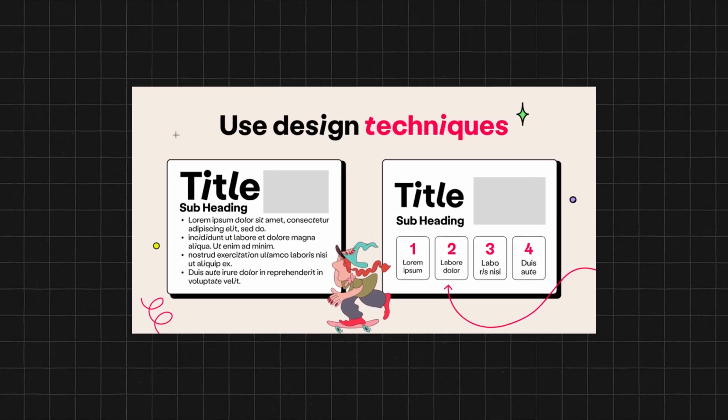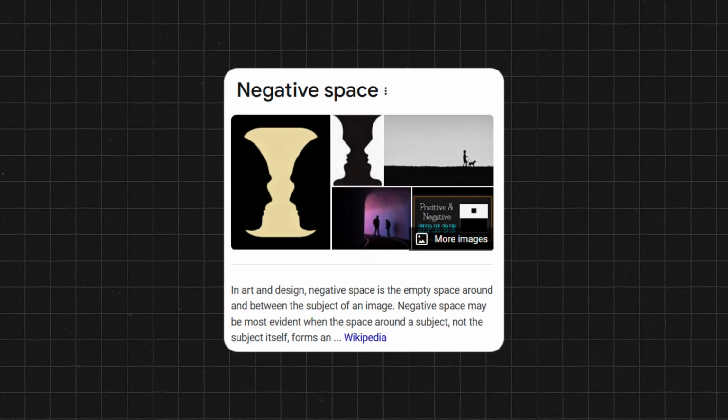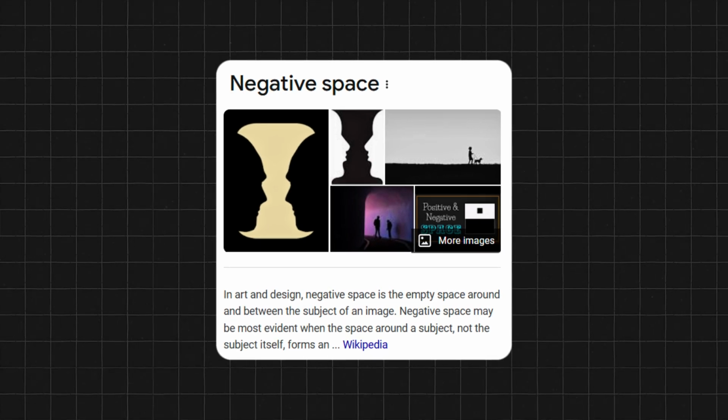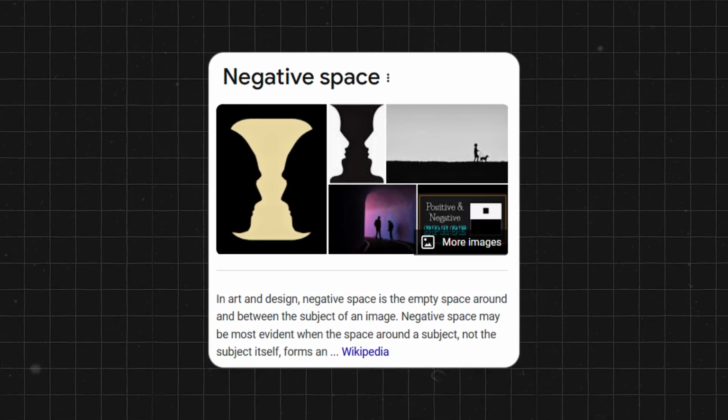Use whitespace to create elegance and focus. Rather than filling every inch, let whitespace work as a design tool that balances each part of your layout.